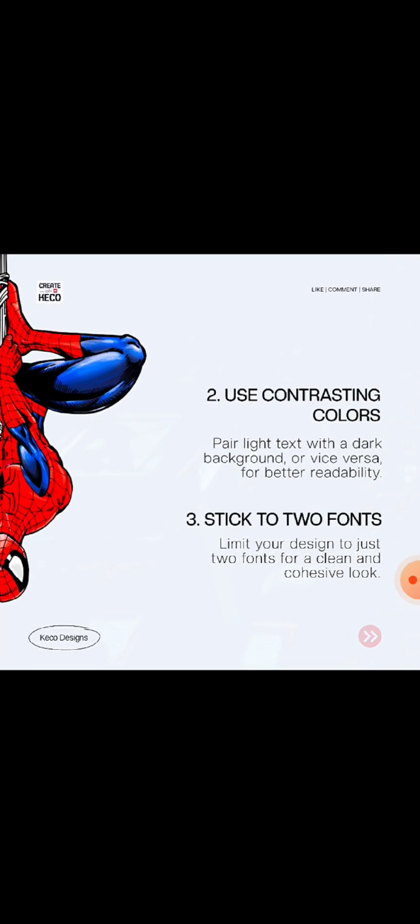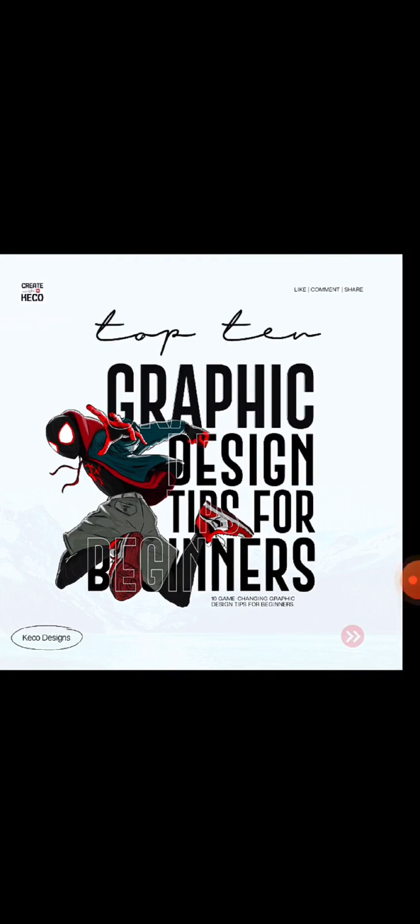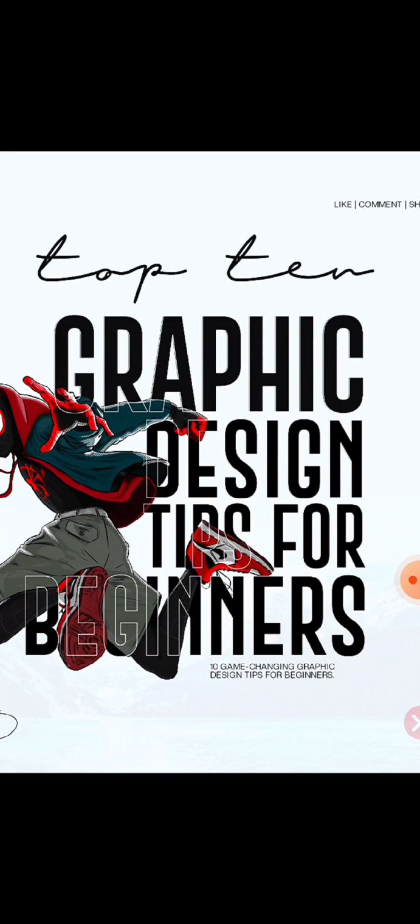All right, so the third point I have is stick to two fonts. Not really fonts this time per se, but two typefaces. That's what we call it generally in graphic designing. We have a difference between fonts and typefaces. Sticking to two typefaces really helps your design. Try as much as possible to limit your design to just two typefaces for a clean and cohesive look. You might choose to be creative around the whole thing, but try as much as possible to use fonts that are very close, fonts that will not be easily distinguished.